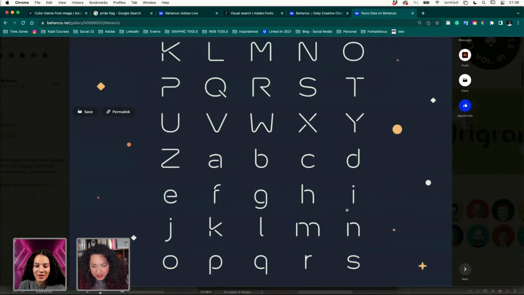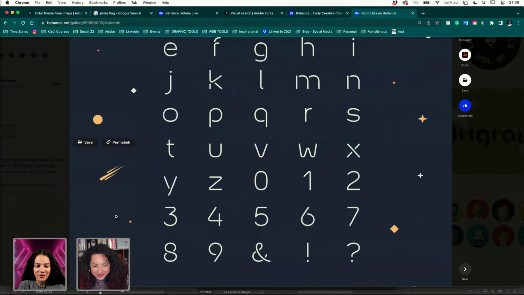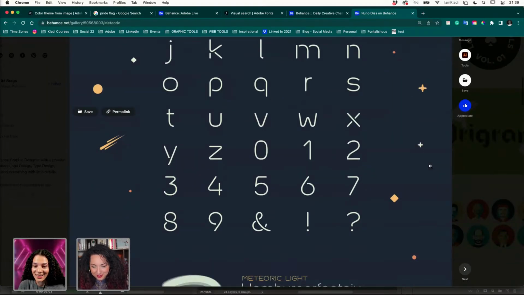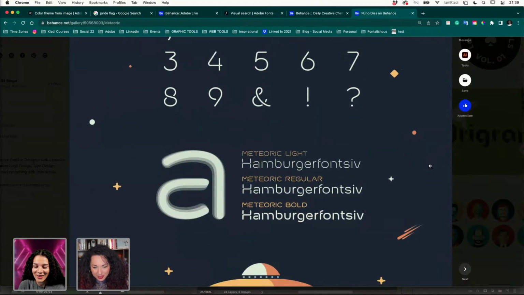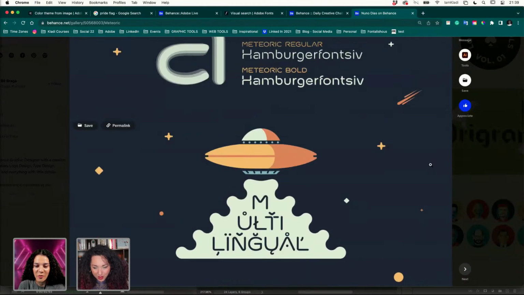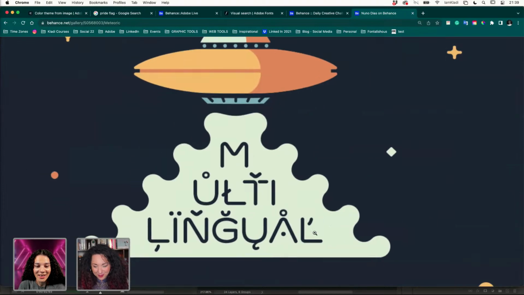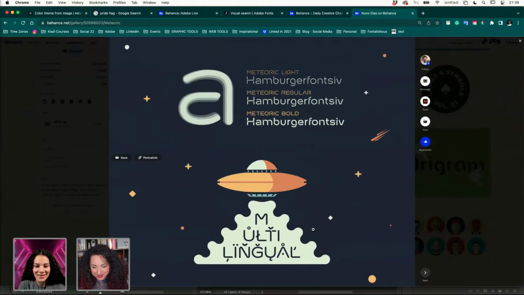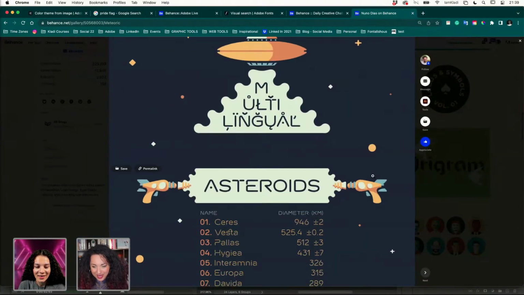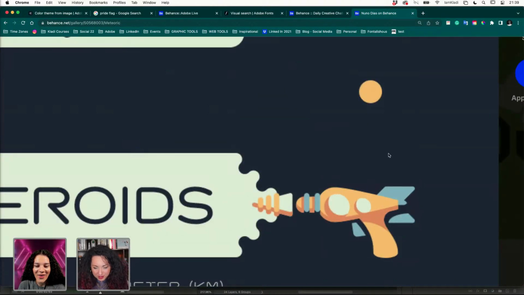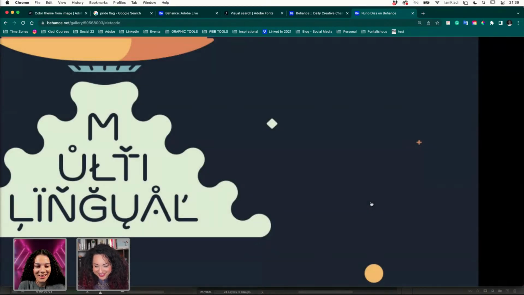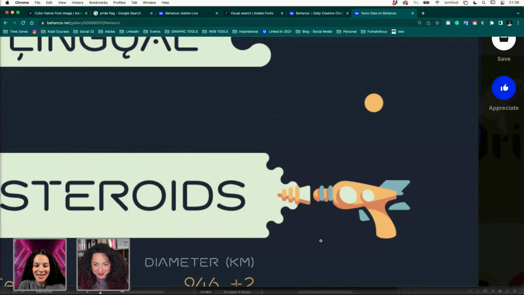Super cool. Let me scroll down, and again, I love how everything is detailed. Even in the background, we have our little stars, our little shapes. We do love the stars. I think we've both said that we love it. Oh, it's multilingual. So beautiful. Amazing. Oh, look at that. We have some space. Wow. Oh, I love it. Sorry, I'm making a mess. Ray guns.